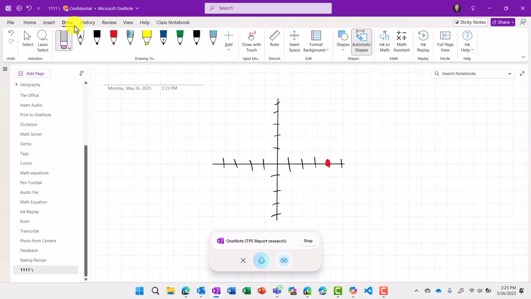Great. I will write that down. It is at 4, 0. There we go. 4, 0. Okay. Now I'm going to create a new page.